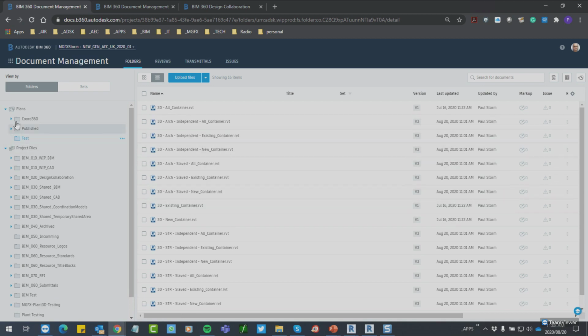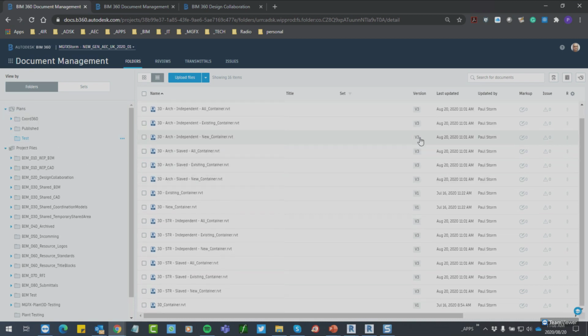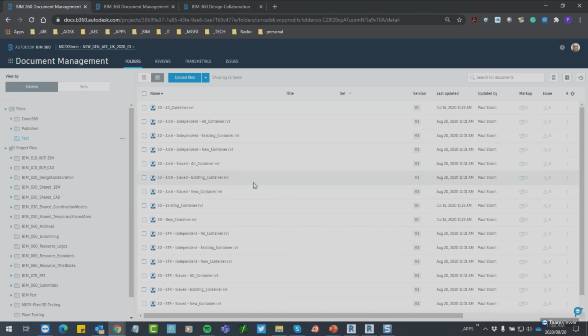So here you can see how in the test folder in 2020, remember it's in the plans folder. In 2021 it's changed. You don't have it in the plans folder anymore. In the test folder, there you can see that the version 3s that were extracted, we've got one for each view that was created.